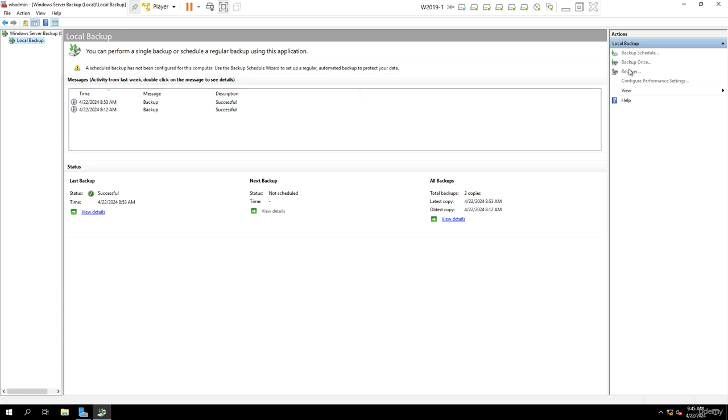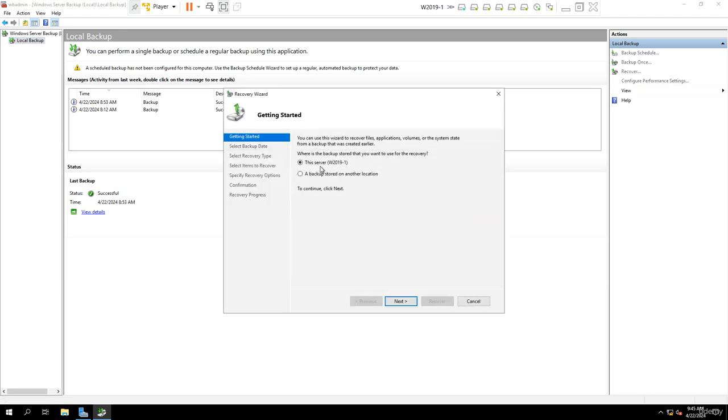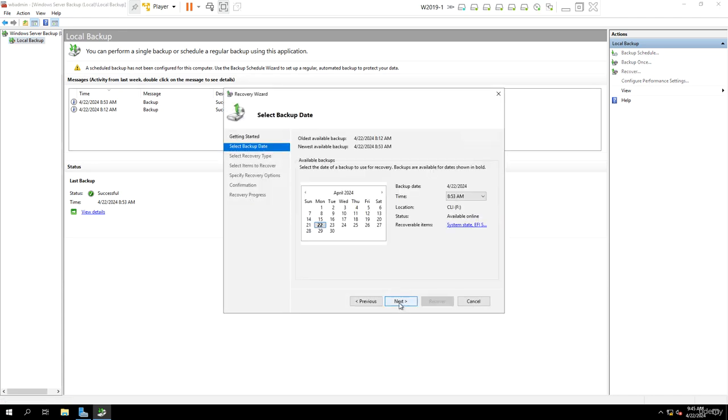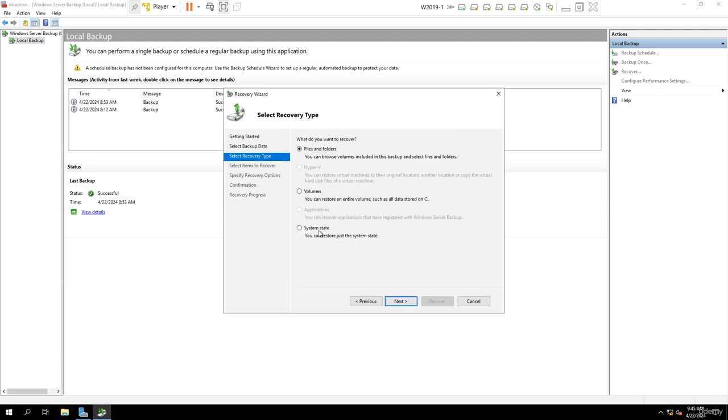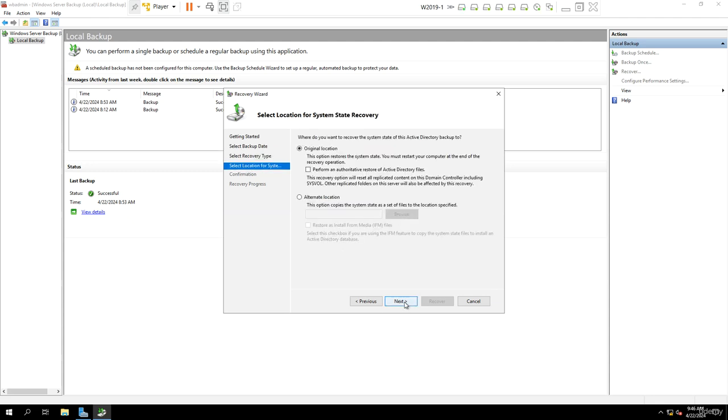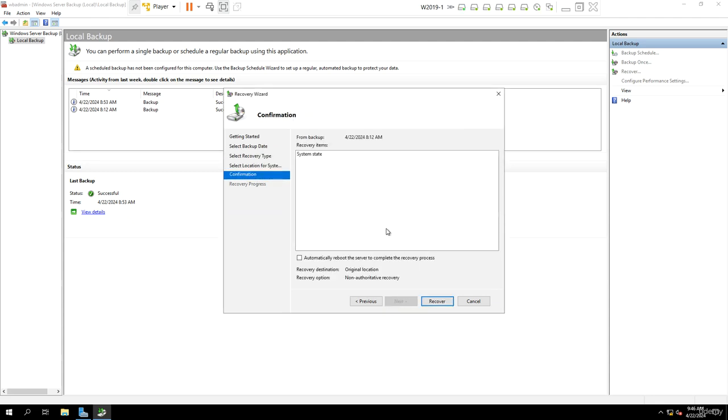I'm going to choose recover. This server. Next. I'm going to choose the one I did first, which is the GUI. It doesn't matter which one here. Next. And I'm going to choose system state. Next. Original location. Next. Click OK. See, this time it goes through.